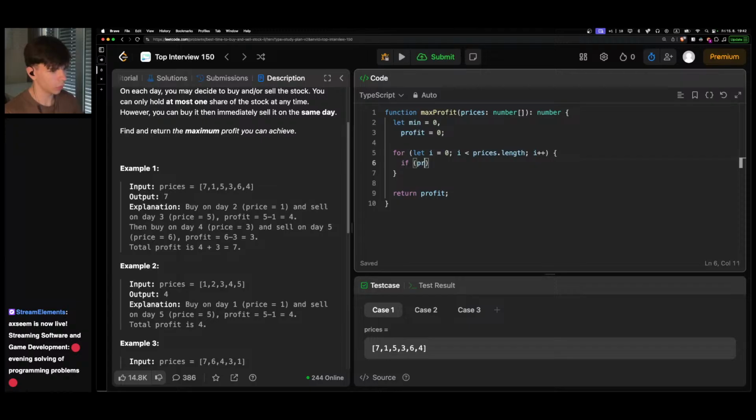If prices min actually I is less than prices min, then prices.